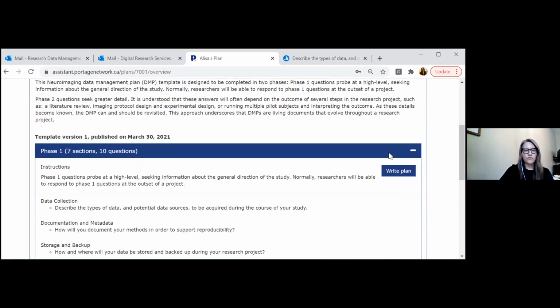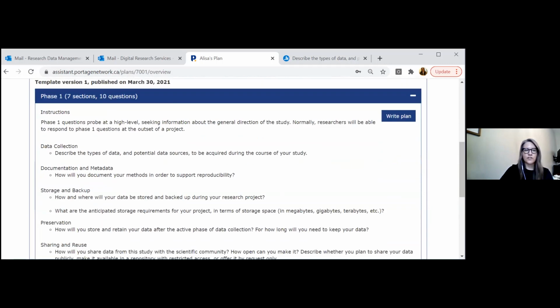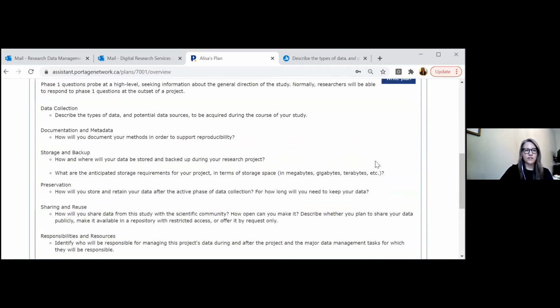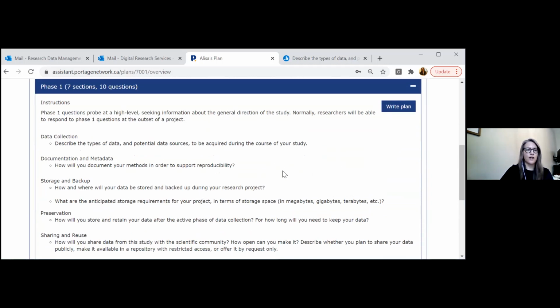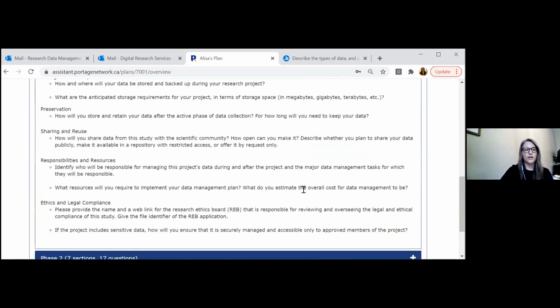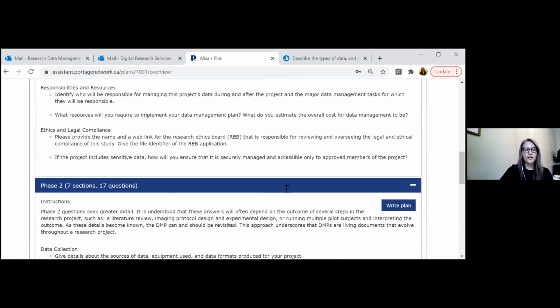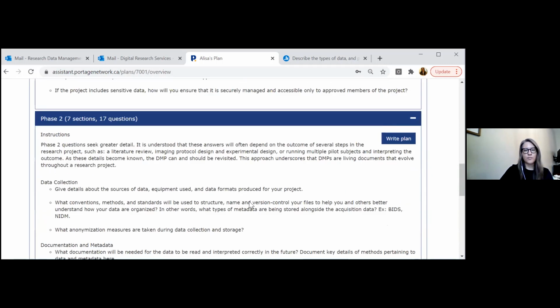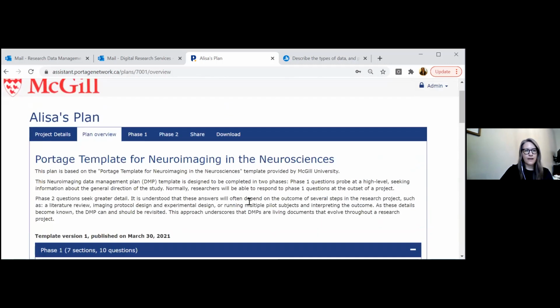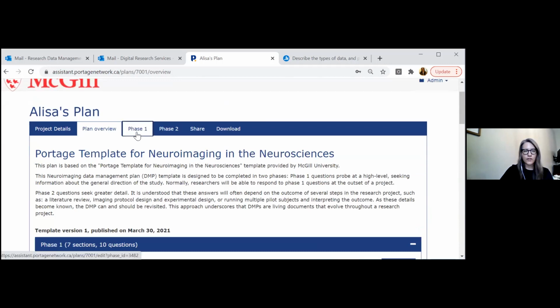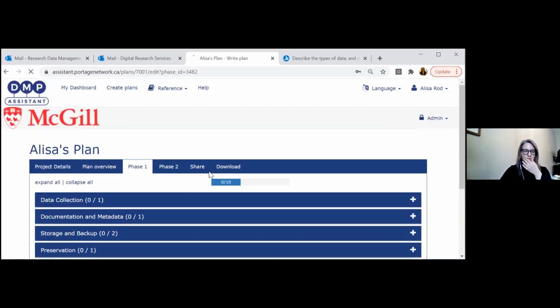So you can look at the overview of phase 1. It says there's going to be 10 questions, 7 sections. It gives you some high-level instructions. So it's going to cover data collection, storage, preservation. Phase 2 is going to get more detailed. So we'll just take a peek at that later, but we're going to focus on phase 1 for today. So if you're following along, you can go ahead and go to phase 1.